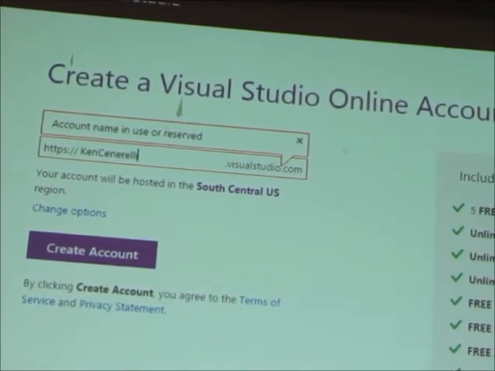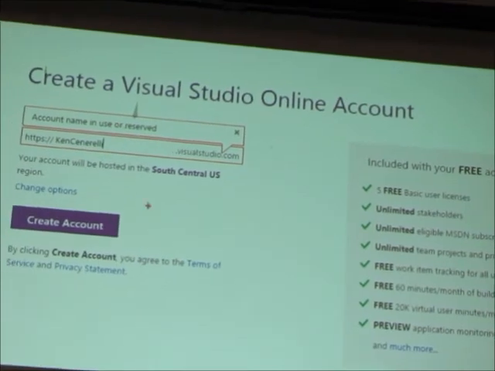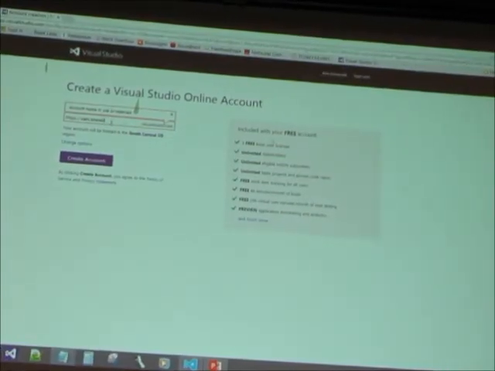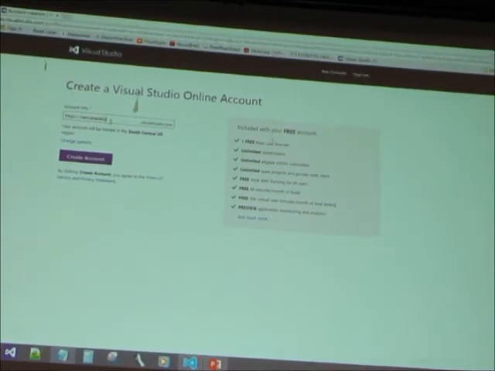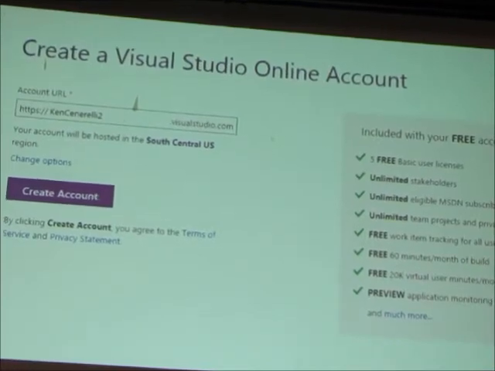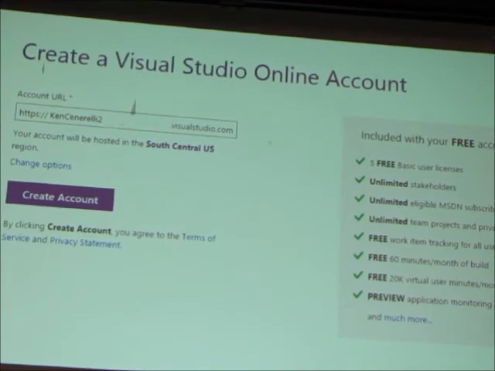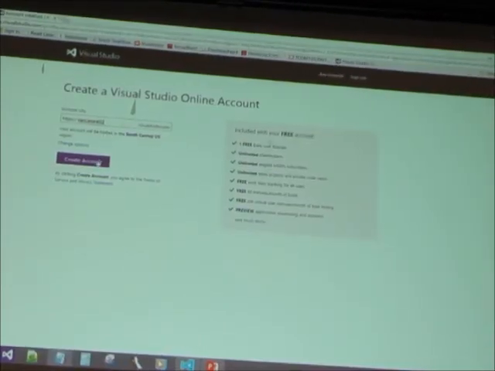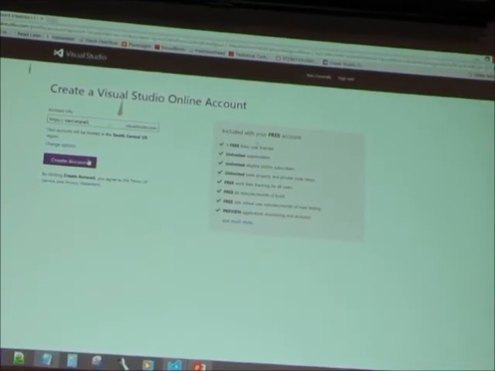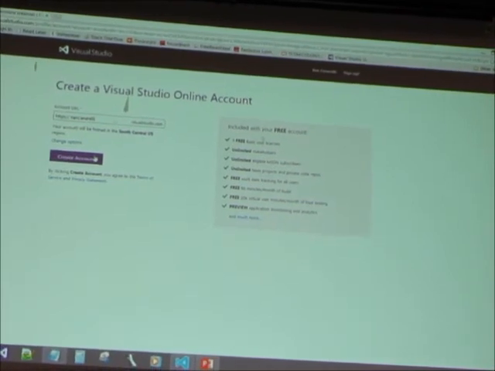So I could do this if I wanted to, I guess, and then that would make it work. So just keep that in mind. You can't have multiple accounts under the same name. If you create an account, which I'm not going to do, it'll take you through a wizard. It takes about 5 seconds, and you'll have your Visual Studio account up and running.